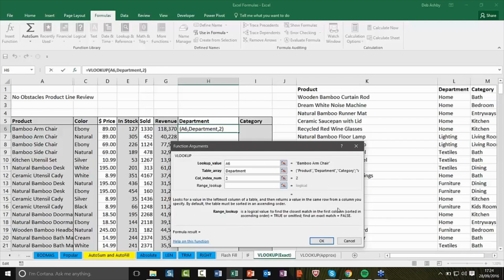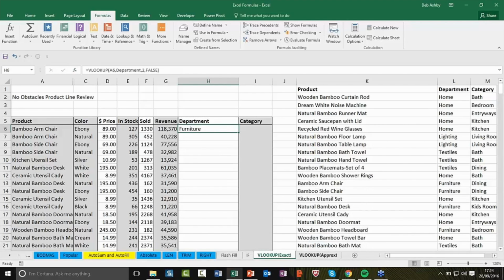Range lookup. Now if you remember I said at the start there are two ways of doing a VLOOKUP, exact and approximate, and this is where you type in true or false, and that determines whether this is an exact match or an approximate match. Here we're doing an exact match because I want it to exactly match the words bamboo armchair. I don't want it to approximately match it. I want it to match that word, so it's going to be false if you want an exact match of the text. Okay, and I'm going to click OK, and there it gives me my department, furniture.